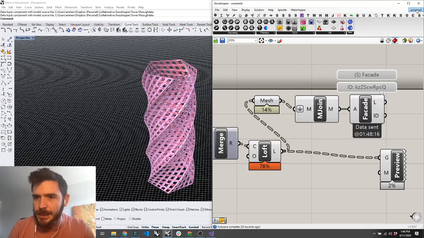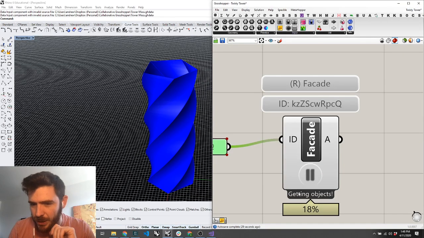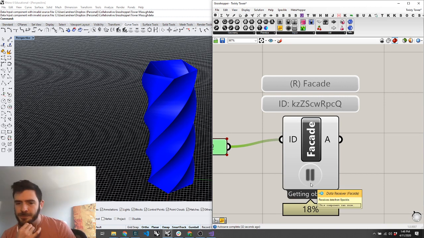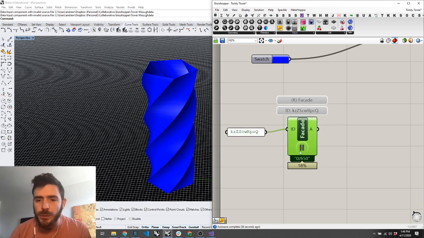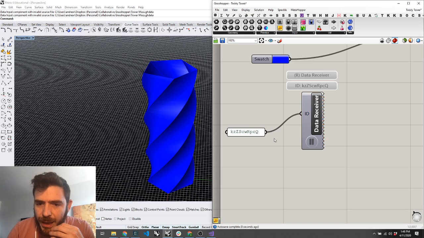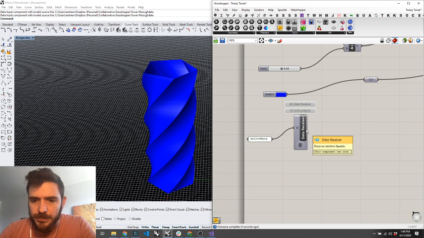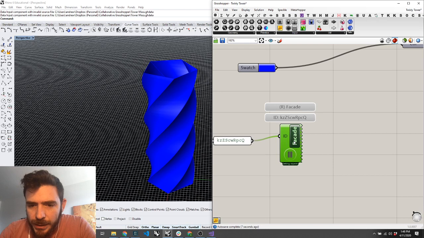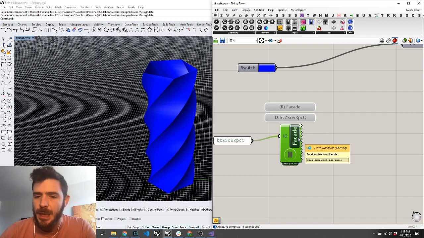Data sent, it says. Now, back over here, it's getting these objects. It's giving you a little status update down at the bottom. And I believe when it's done loading, 0 out of 650. You know what I'm going to do? I'm just going to re-instantiate this receiver because I'm impatient. And hopefully it'll just grab that mesh. Getting objects. Because I joined the mesh, there should only be one object, but it might still be stuck in a cycle of updating.